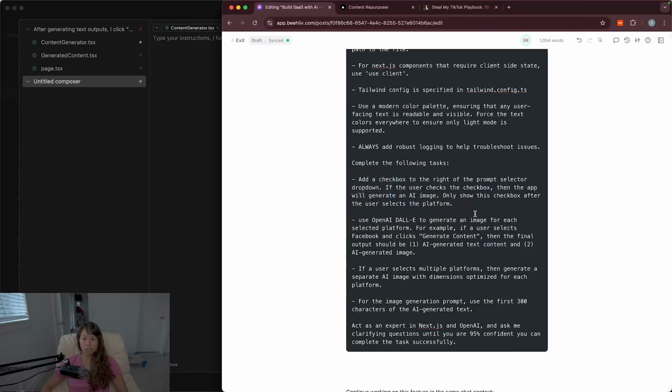And then if the user checks this checkbox, then the app will generate an AI image. So only show this checkbox after the user selects a platform. So if I select Facebook and I want to generate an image for the post, then I also check this checkbox. And then for now, we're just going to use OpenAI DALL-E to generate an image for each selected platform. I don't really love it for image generation, but since we already have OpenAI set up with the API key here, that's kind of the easiest to get started. Make sure everything works before we switch out the model and introduce a different API.